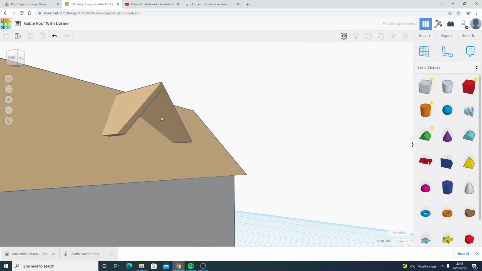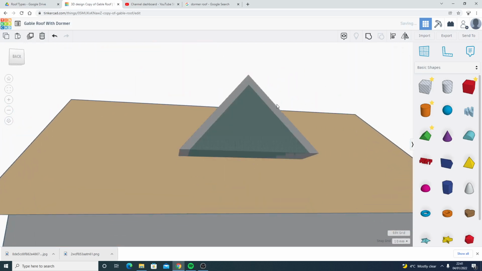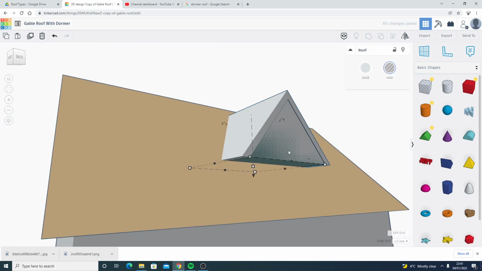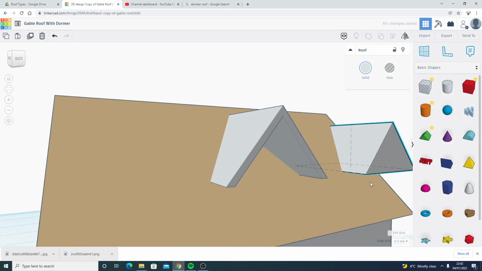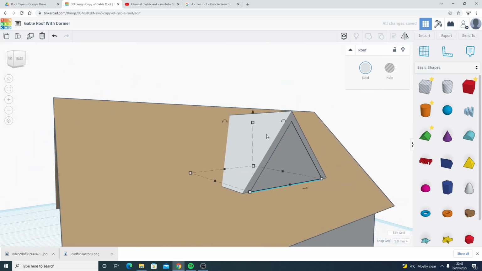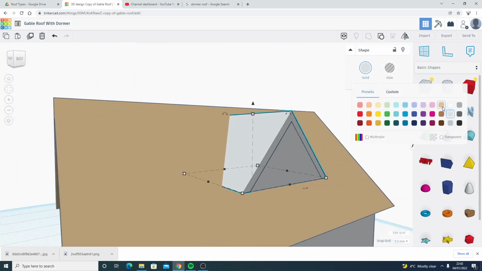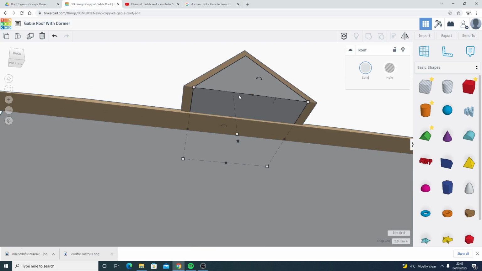And that's that part. Now I'm going to use what is currently a hole. I'm going to ungroup this. So ungroup. I'm going to use this hole here to form the middle part. So I'm going to duplicate it. Move it out of the way just for a second. Regroup that, the hole in the roof. And then turn that into a solid. And bring it back into position. In fact, let's make the roof colour. And let's do this.